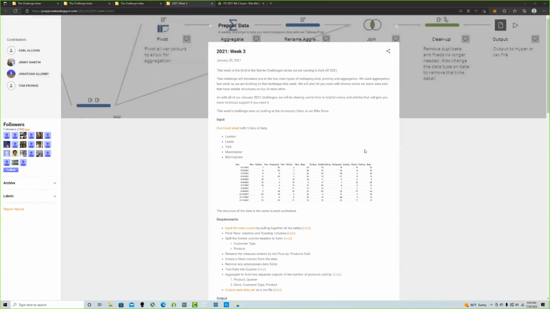All right, so 3rd week, we're getting into pivoting. First we started out with just date conversion and splitting columns. Next we did some aggregation and rounding, and now we're going to do pivoting with aggregations. It looks like we're also going to do unions. We've got one Excel sheet. It has 5 tabs of data. Each tab looks like it's representing a store. The structure of the data is exactly the same in each worksheet, so that's good.